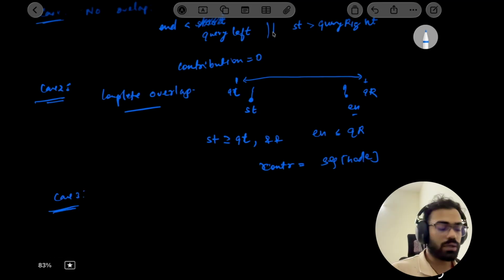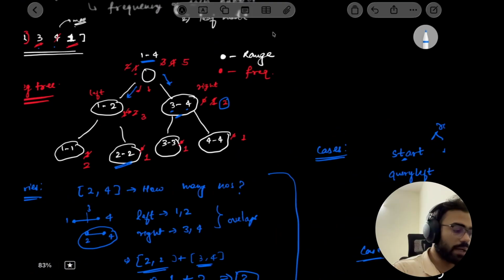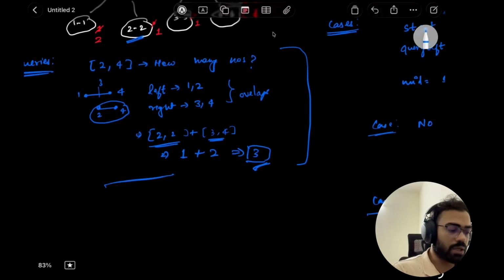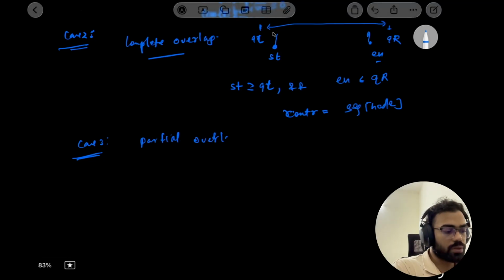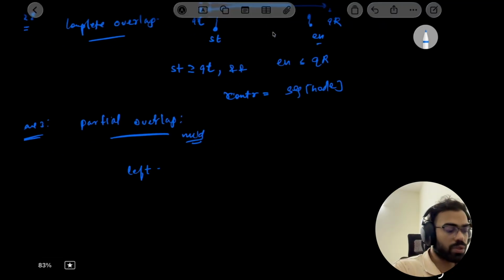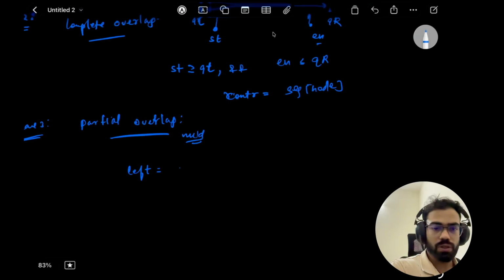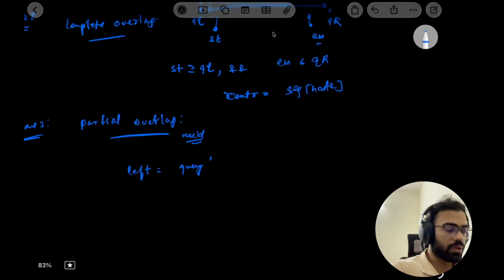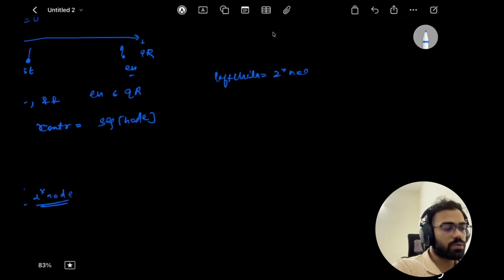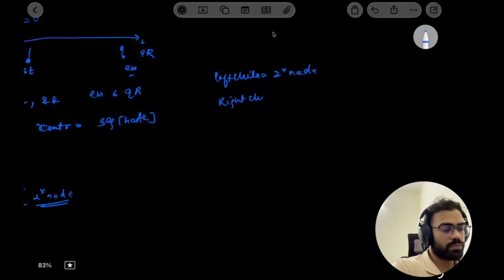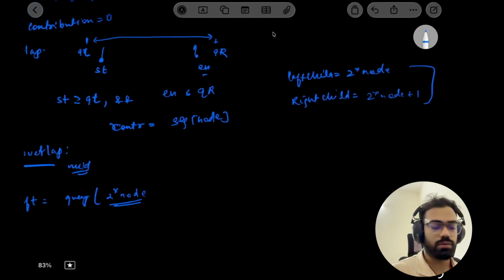Now case 3 will be partial overlap. That means some will be from the left child and some will be from the right child. So we found our middle, right? Then the contribution from the left child is what? The left child lies at 2 times node, and the right child at 2 times node plus 1. You have to remember these things by heart.